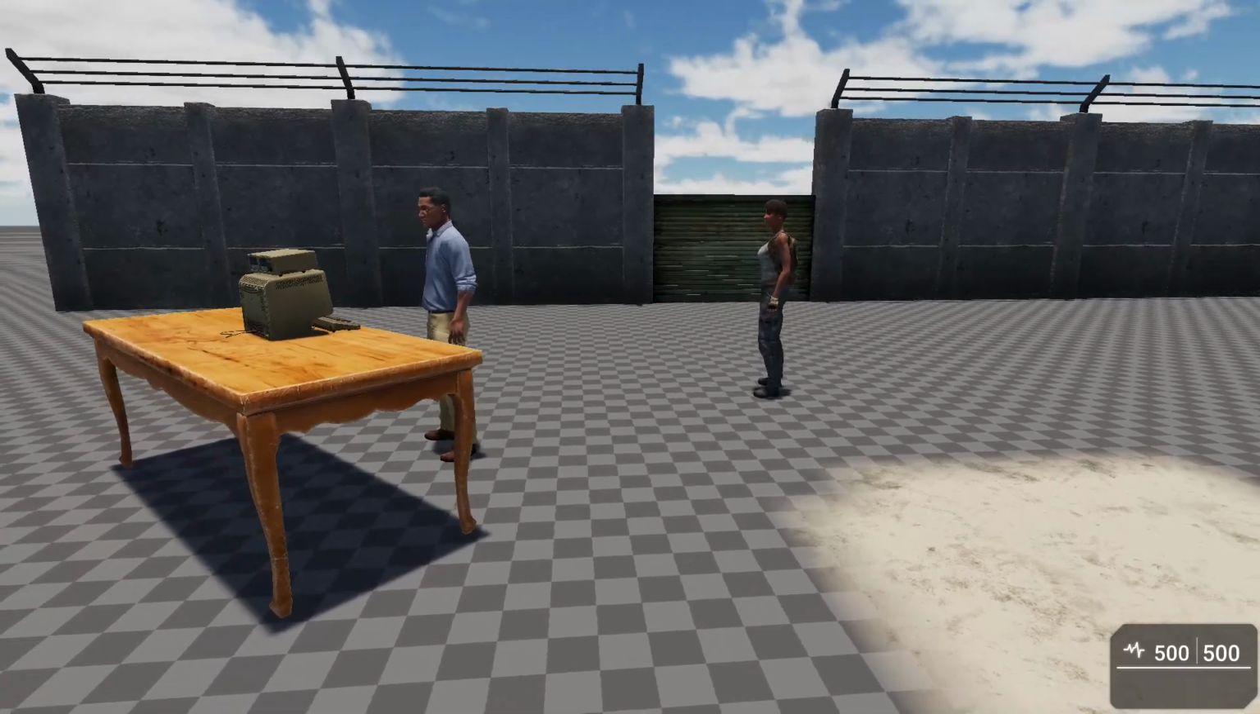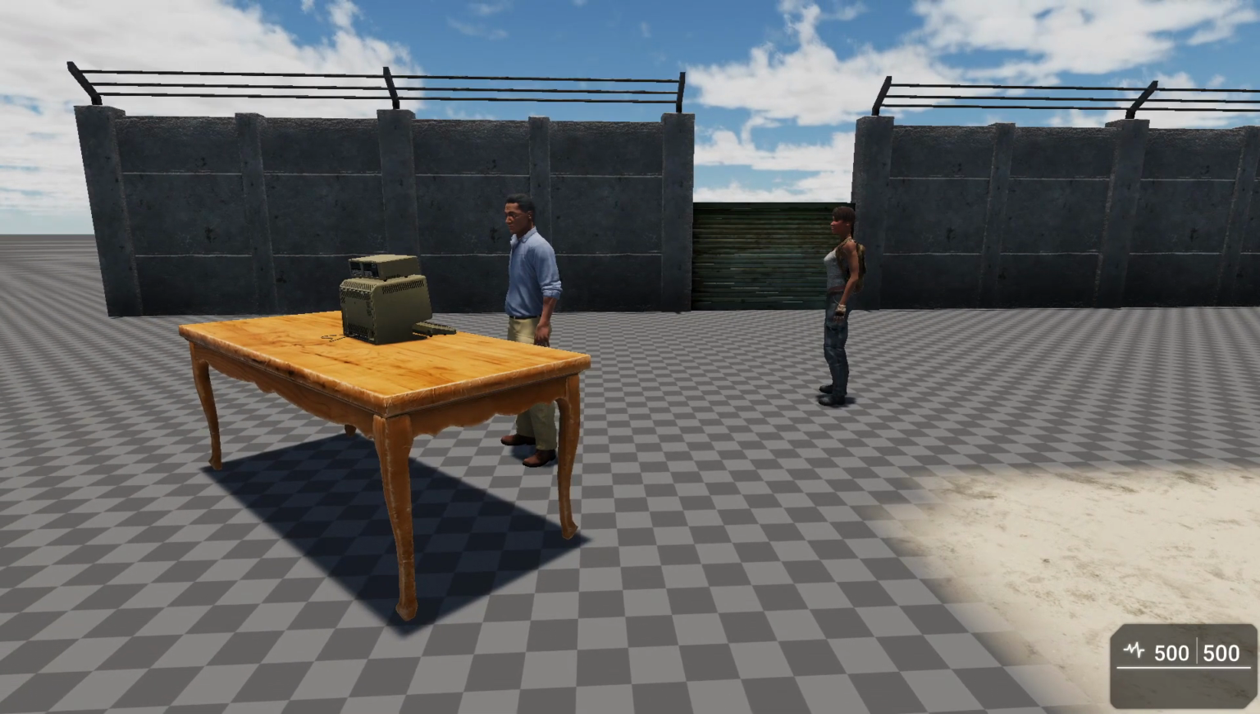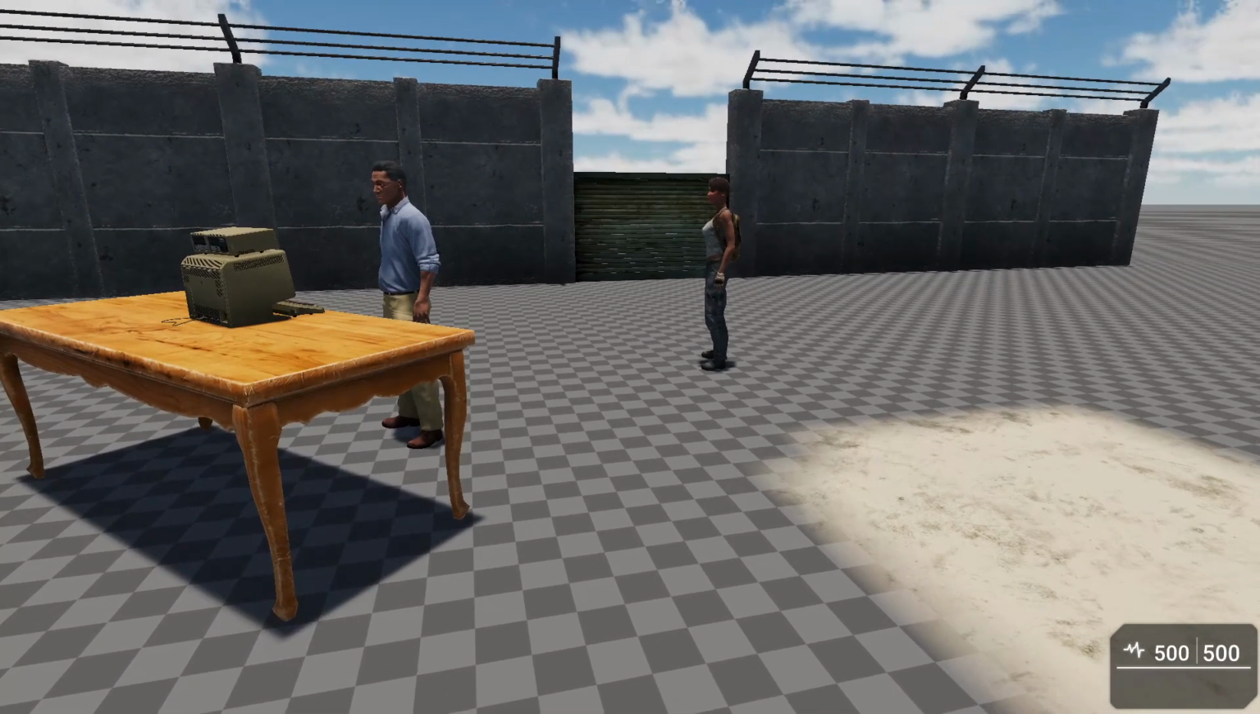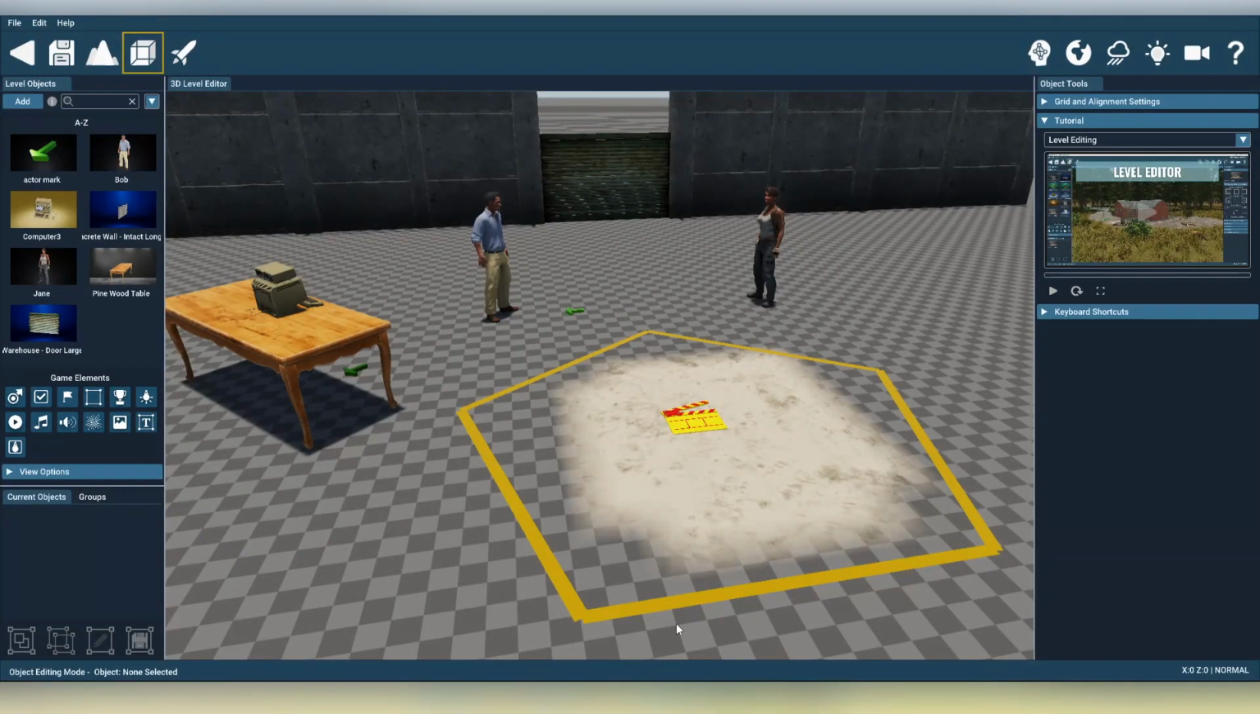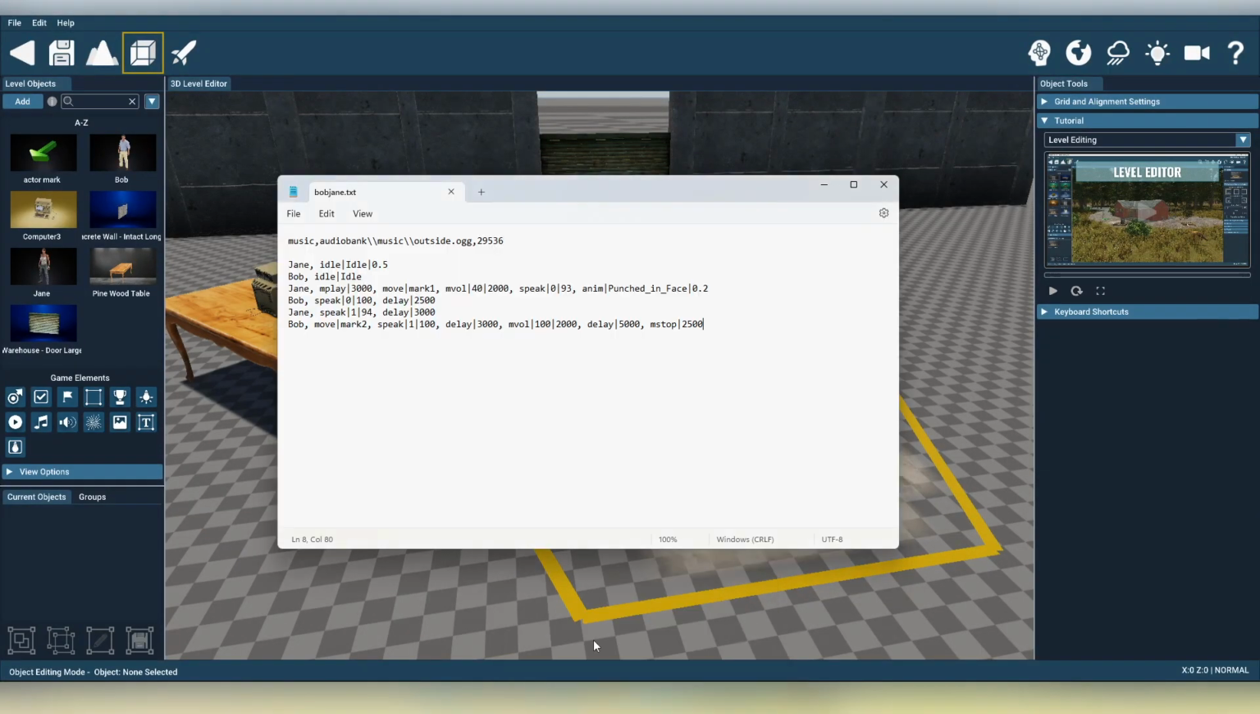So you heard there that the music increased in volume for a little bit and then it faded out over the course of 2.5 seconds. So that's how you can control music within an action text. But what we're going to do in the next tutorial is take a look at subtitles to make it a little bit easier and more accessible for your audience to understand what your characters are saying.